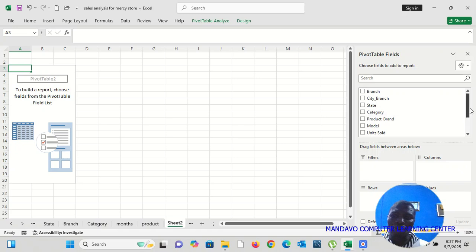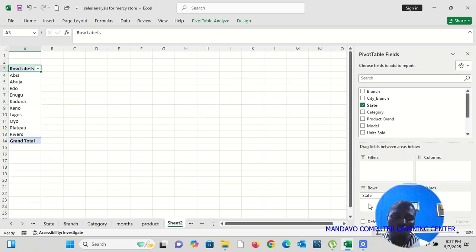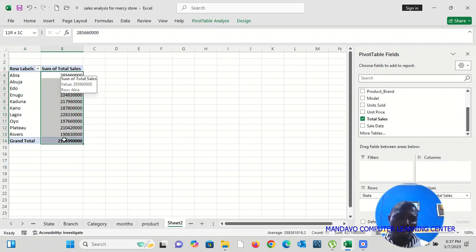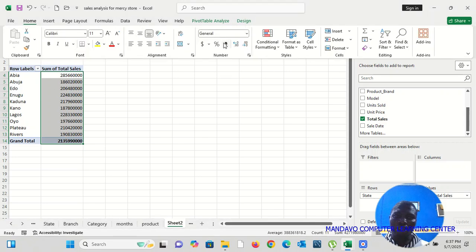Drag your states to the row. I want to see by state, so drag your states to the row, to show me the states I have in the data set. Then I want to measure by total sets. Drag the total sets to where we have value. Let me put it in accounting format. Click on this format here.